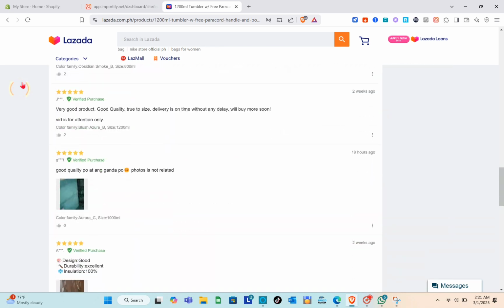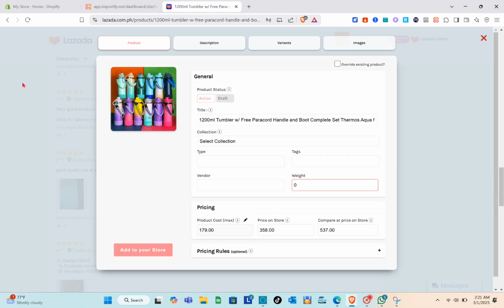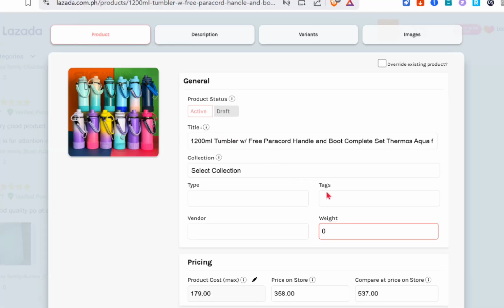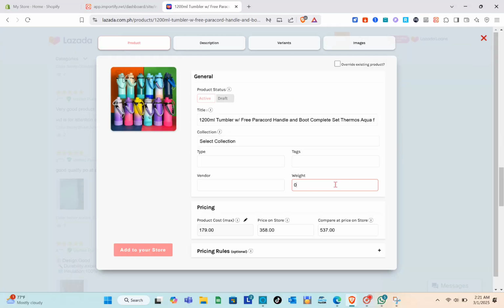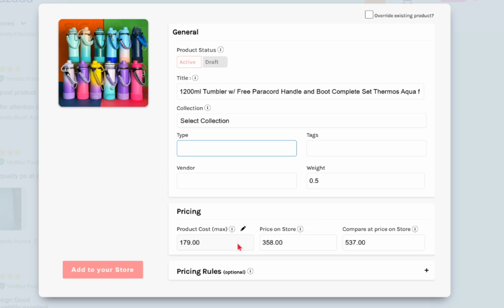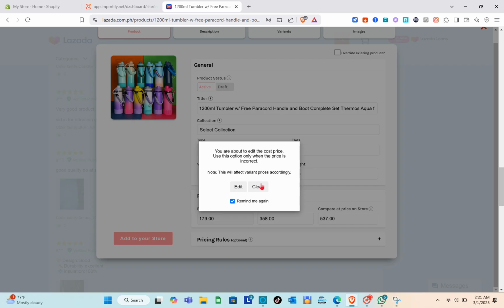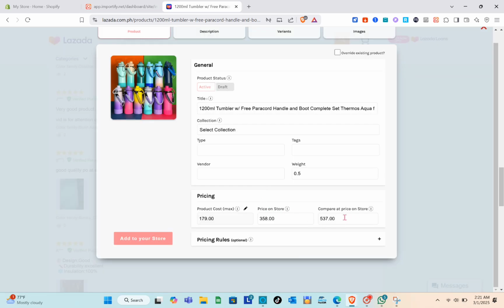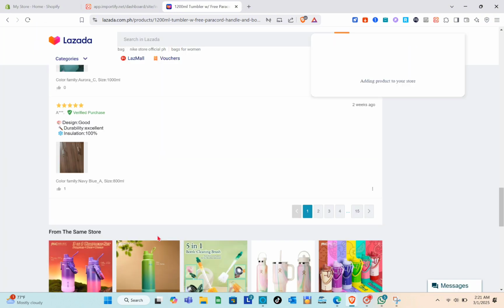Then just wait for a couple of seconds and you'll be able to see this page. This is the product section. Check the product description, the variants, and the images. If you can find the weight of the product, check that again on Lazada and input the details here, because not everything can be imported, so sometimes you have to manually input some of the details from the product on Lazada. After that, just add it to your store.